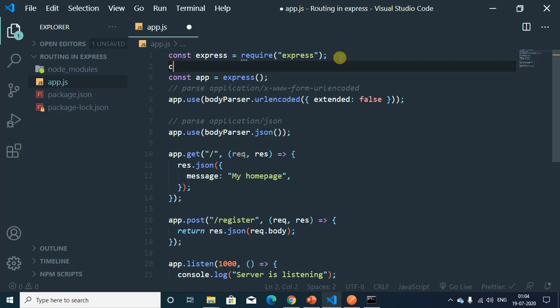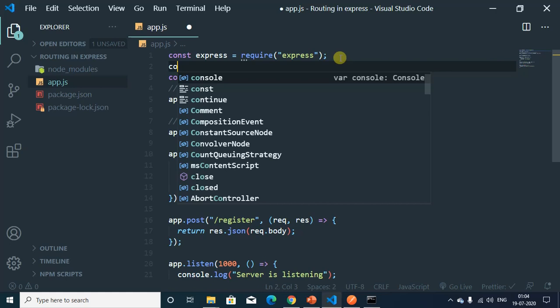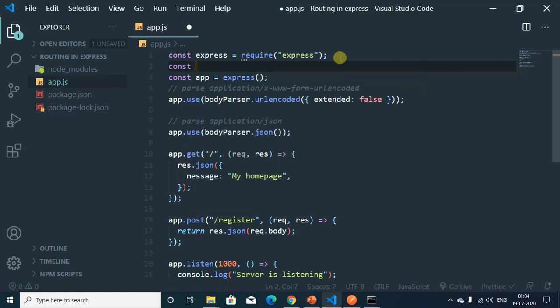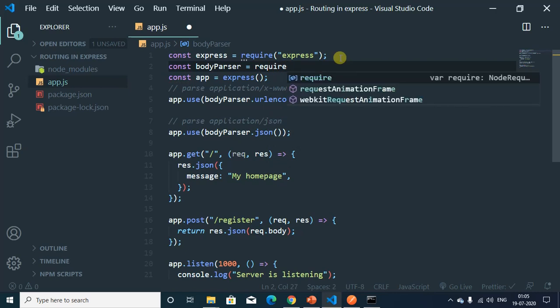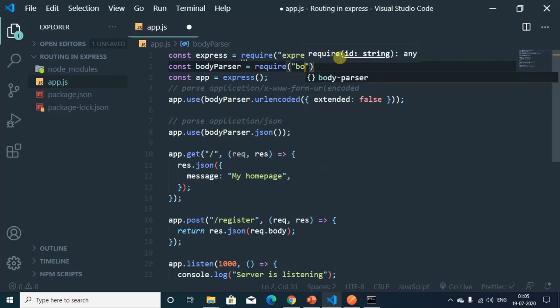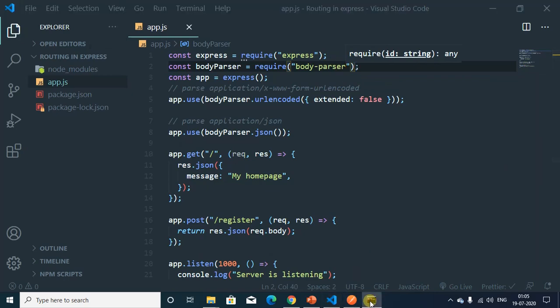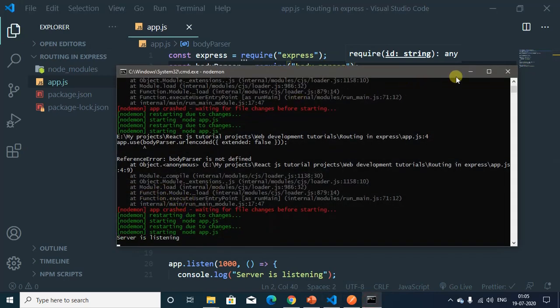Okay, so we are just going to use something like const bodyParser is equal to require body parser, and just save that. Now if you can see, our server is up and running.